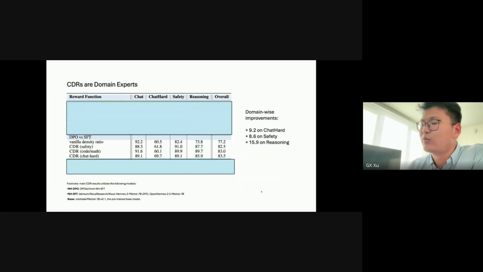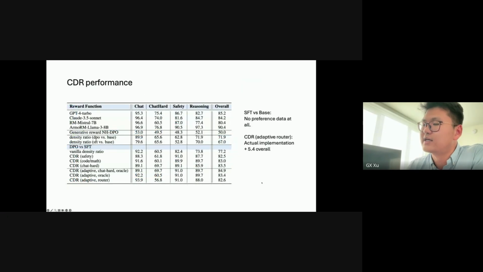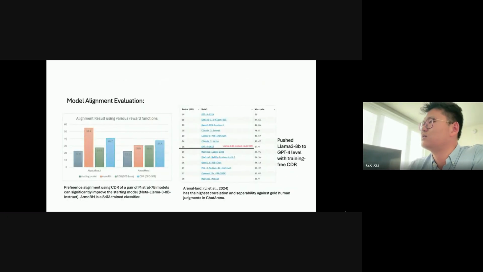And regarding whether we can align a policy model to be stronger than the supposedly stronger model, that's a very good question, and we'll show it in the next result, which is here. So this is after the preference alignment, where we use the CDR of a pair of Mistral 7B based models, and then we use this to align a starting model, which is the policy model, a Llama 3 8 billion parameter instruct. And this is the result that we get.